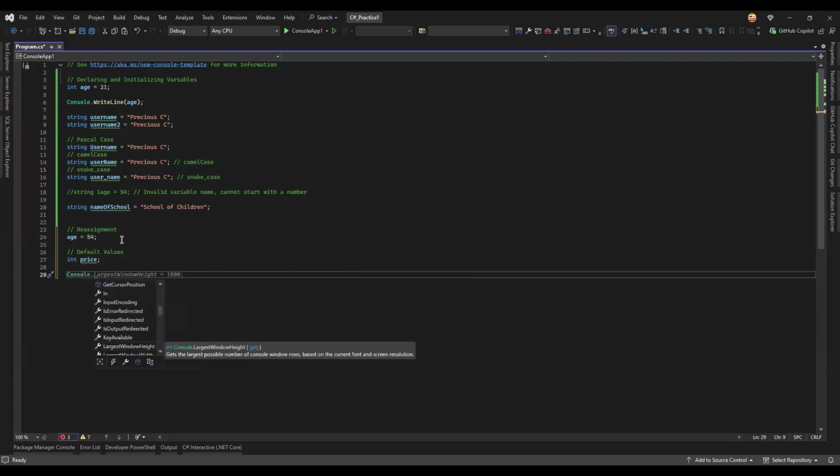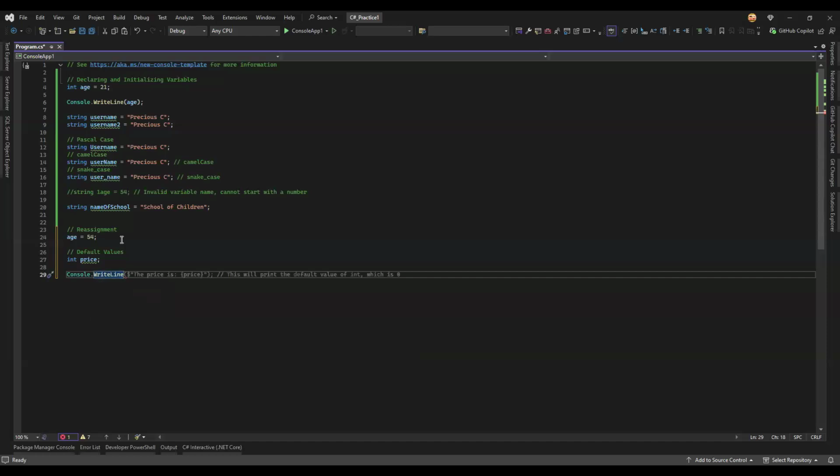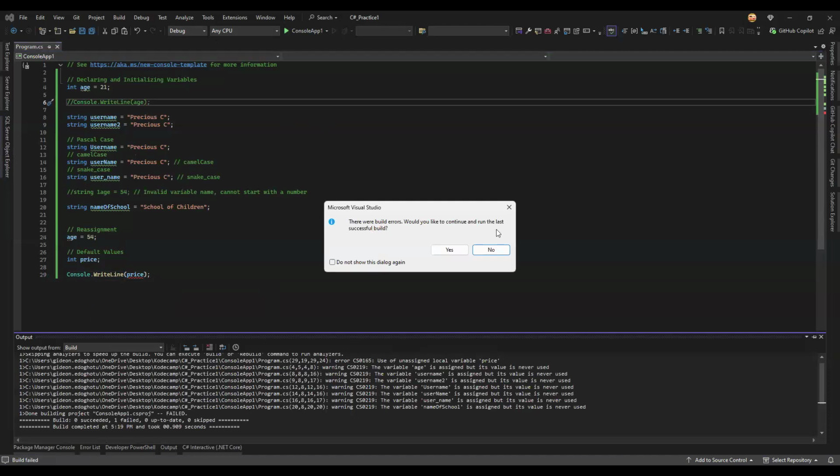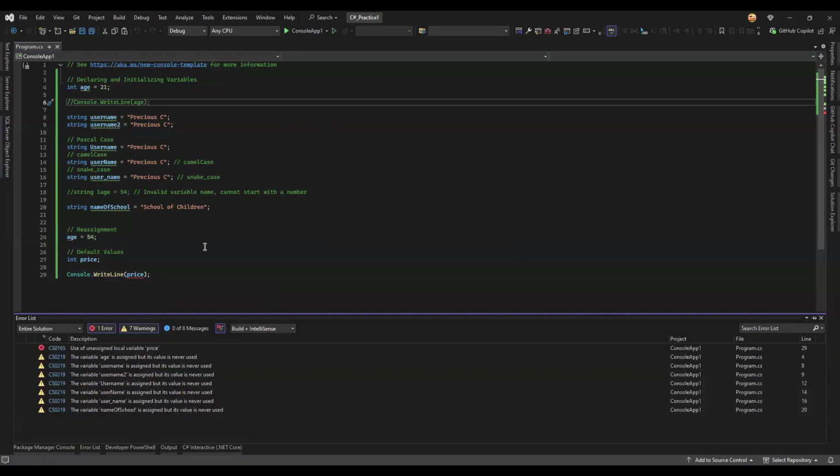I usually use JavaScript in my front end, so I've been saying console log every time. Console.WriteLine price. So if I run it, what will happen? Let me comment this because I don't want this to execute. What happens? There will be build errors. Would you like to continue and run it? No. Let's fix it. So this is the error, and what does it say? It says use of unassigned local variable price.